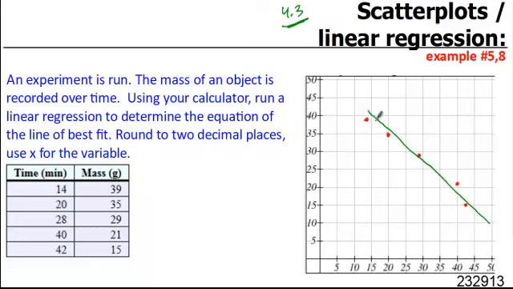But when you actually determine the equation for the line of best fit, there is a right answer. And so you do need to use your calculator for that. But I want you to understand that the points and the line of best fit need to be pretty close, but they don't need to be perfect.